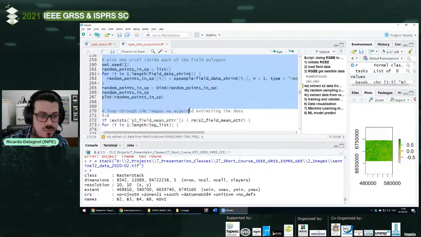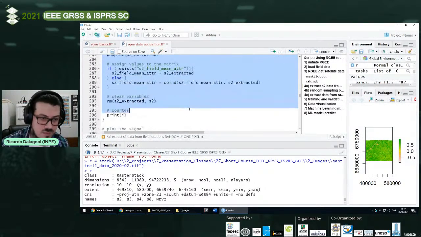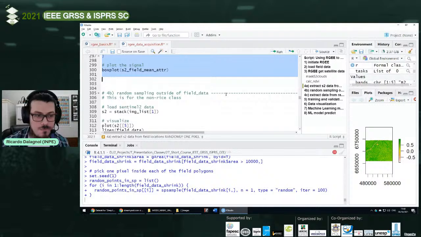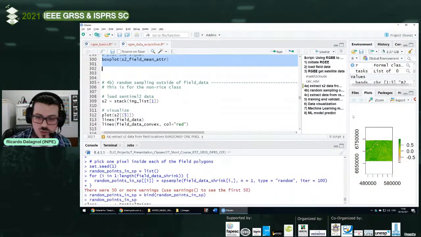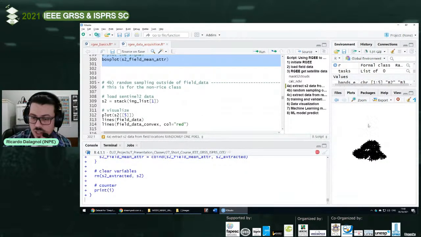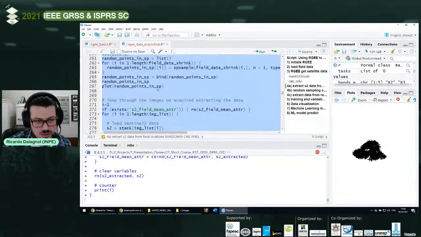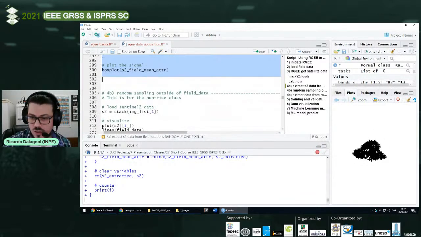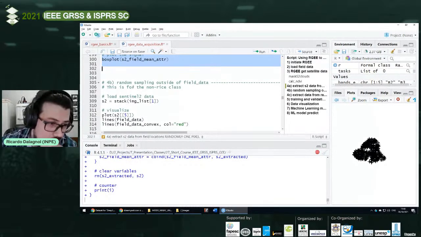So this first portion of the code extracts the data from each of these fields. I will leave it running here, and soon you'll see the location of random points. This is the location of the points that pick one pixel inside each of the field polygons. So these are what we have. Now it is extracting. I will explain the next part while this runs.